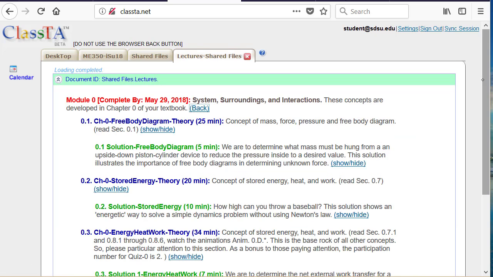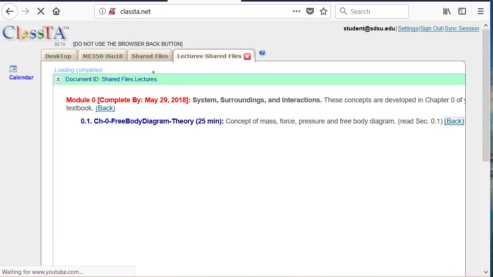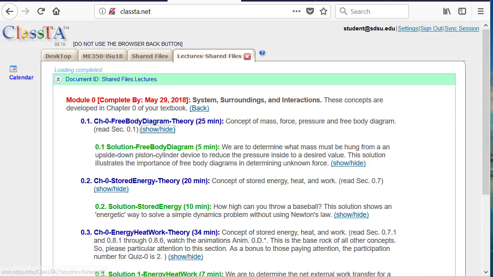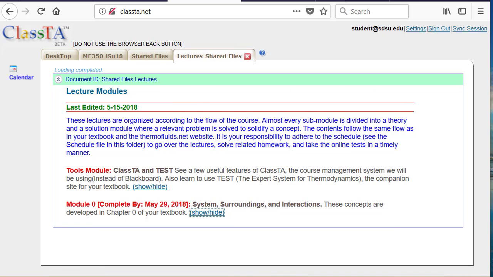You click on the Show Hide button, and you can see the class is organized according to theory. So section 0.1 first discusses the theory for 25 minutes, followed by a solution for 5 minutes. Again, you can see this pattern everywhere. So make sure you click on the theory first, go over the whole theory, and then go over the solution, etc. Problem solving. At the end of the semester, you'll have all the modules right on this page.